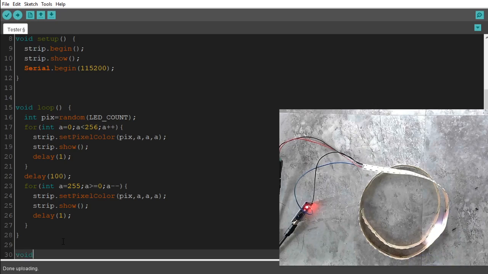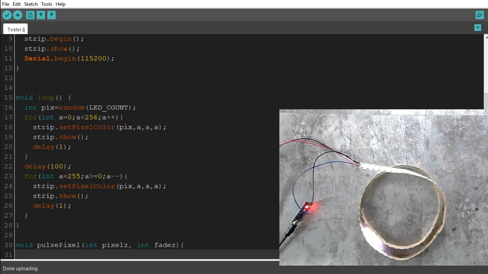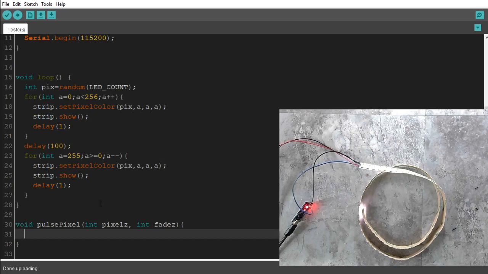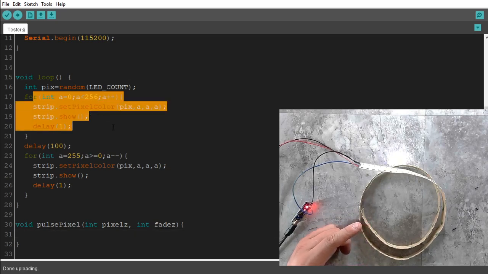So I'm going to write a subroutine called void pulse pixel. Okay. And I need, let's see, the actual pixel, which I'm going to put pixels so I don't interfere with global things. And int fades. There we go. Okay, so if fades is less than 255 or equals 255, then that's fine because we're still going up, right? So it's like this part. So if fades is 0 to 256 or 255, we're good here.